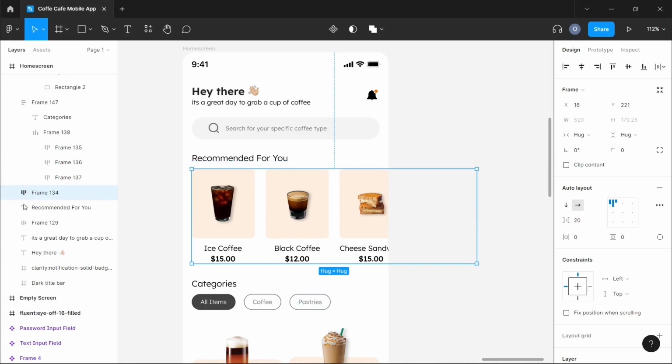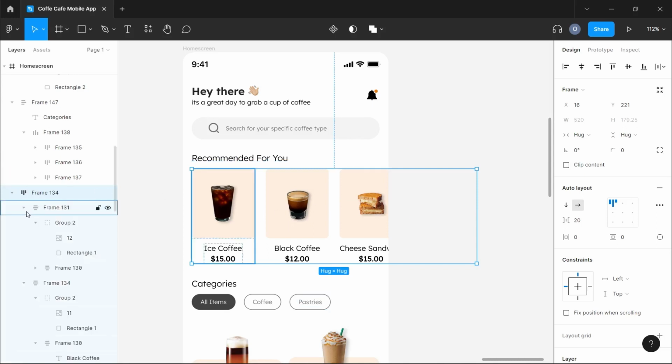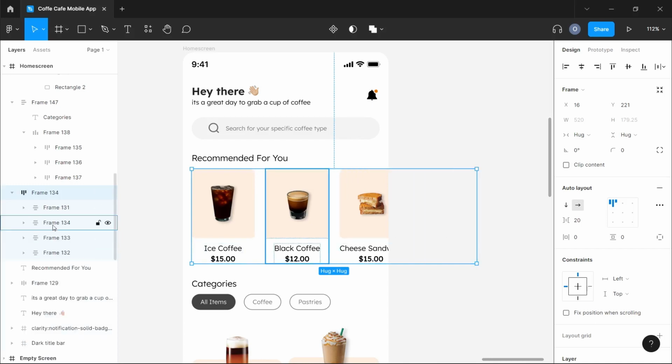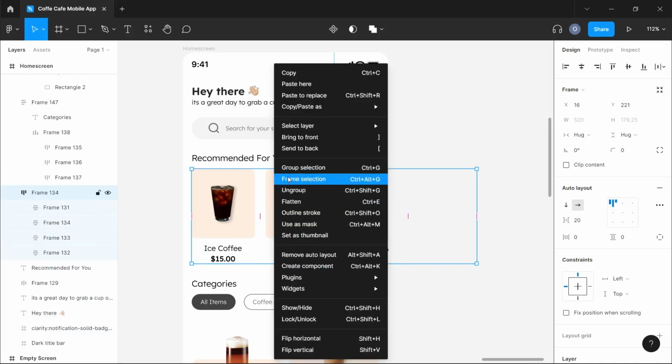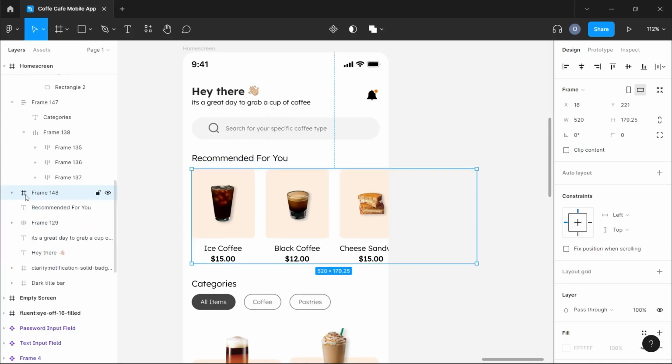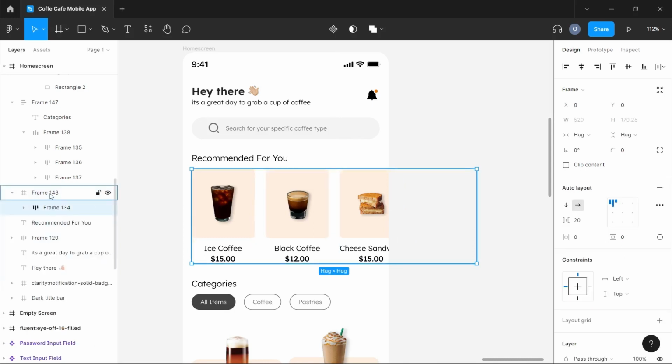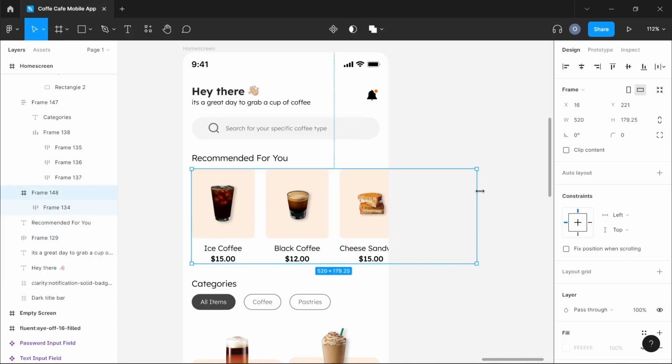I'm going to make sure I'm selecting the parent frame, the one that encompasses all the frames in it. I'm going to make sure it's selected, and then right click and click on frame selection. So I'm going to put the entire frame in another frame. After doing this, the next thing you want to do is reduce the size of this frame you just created. So I'm going to hold Command and click and drag in from the edge of this frame.